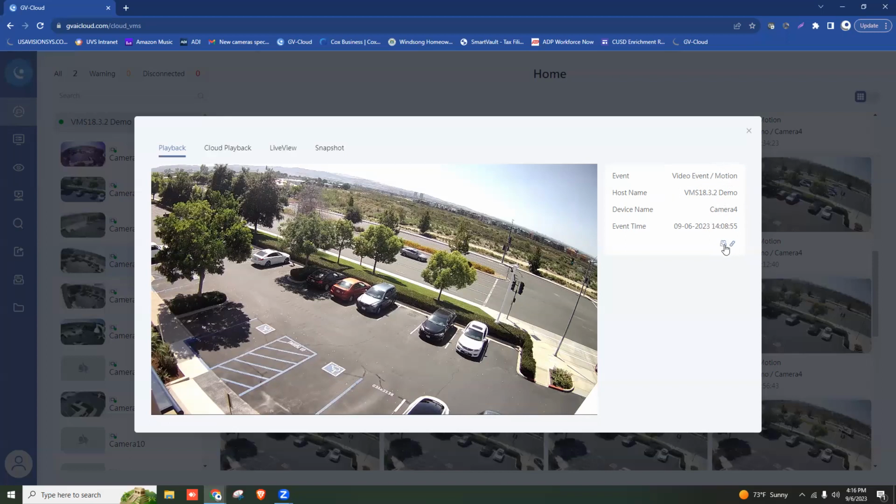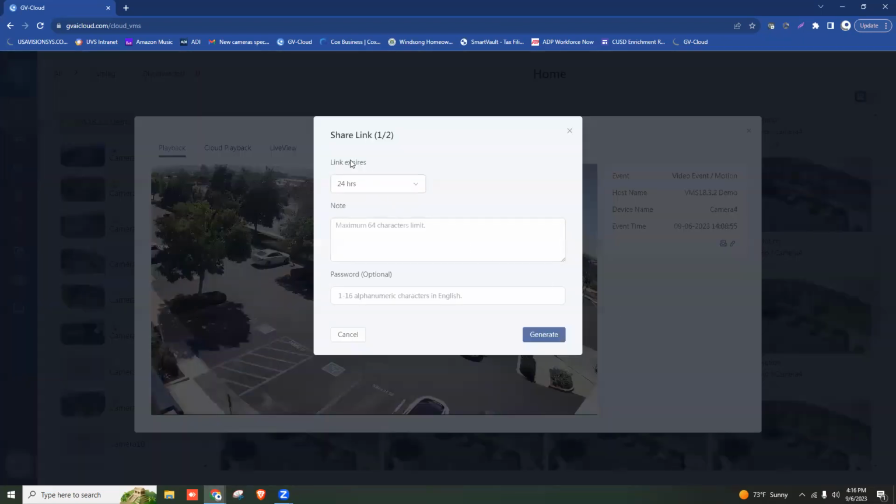Now, you have 2 very useful features right over here. Once you have found a clip that you're interested in, you have the ability to actually share and email that clip with someone else. So to do that, you click this little icon, and right here on the first screen, you can set how long you want the clip to be valid for. You can also put a note. Maybe I'll call this break-in. And then if you'd like, you can password protect the clip.